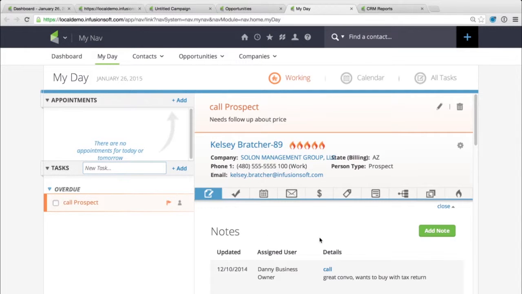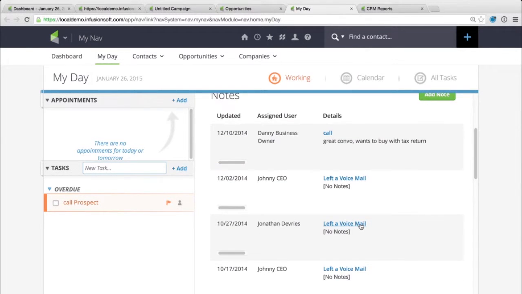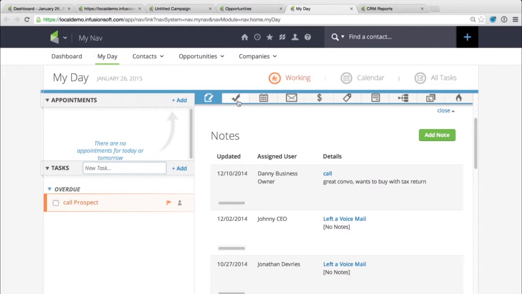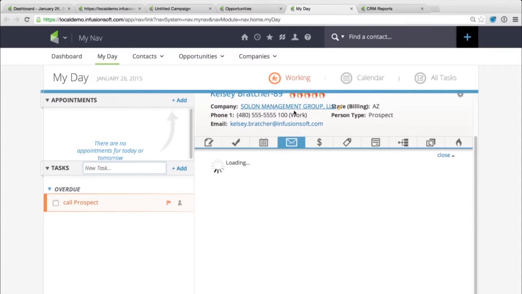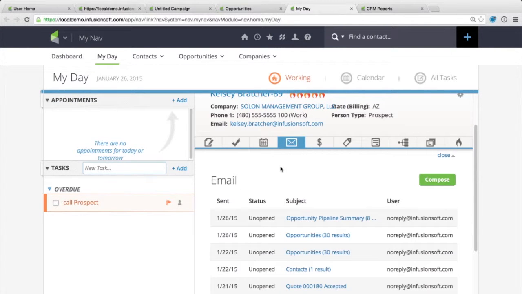So I know what I have to do. I see Kelsey right here, and I see any notes that I've applied to him in the past, or I can see things like what tasks he might have that are pending that other people are working on, in case there's multiple liaisons with that company. And then things like I want to see what emails he's opened. So this is really cool as a rep.